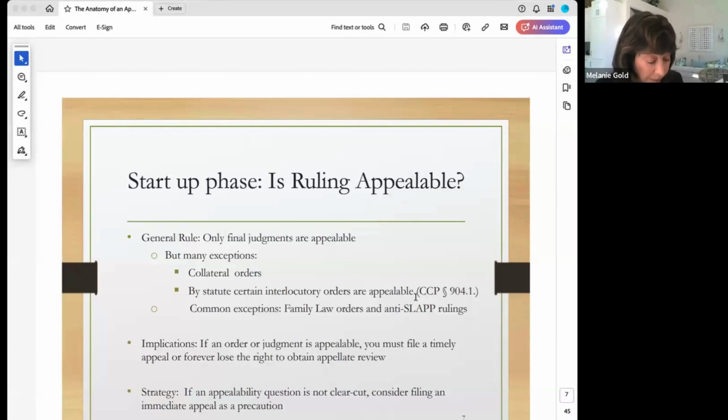The most common are family law orders. If you're in family court, make sure that anytime you get an unfavorable ruling, you check and see if it's appealable. Also anti-SLAPP rulings and arbitration. The implications are, if an order or judgment is appealable, you must file a timely appeal or forever lose the opportunity to obtain appellate review. So if it's not clear cut, consider filing something right away, because there's generally no harm in filing a premature appeal. So the first question is whether the ruling is appealable.